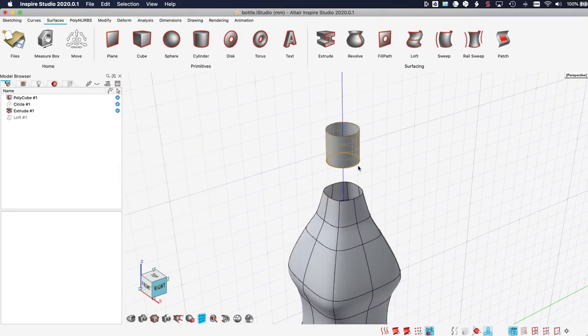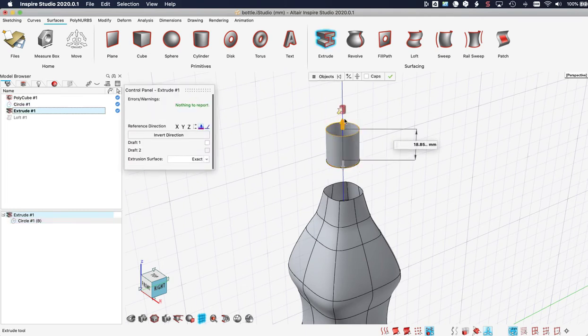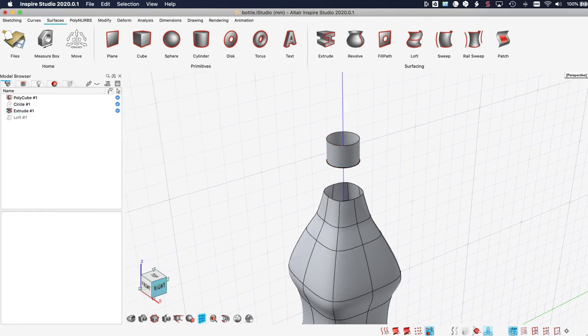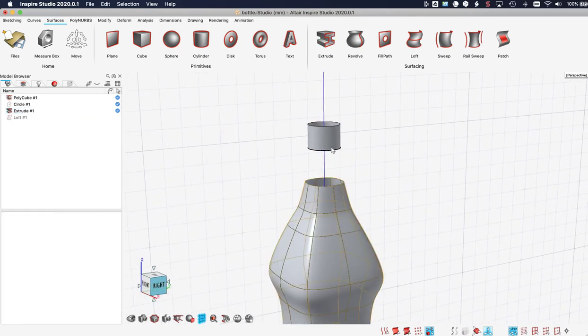So I created a circle. Here's the circle. And I extruded that into a tube. Now let's create a transition surface between the PolyNURB and the NURB surface.